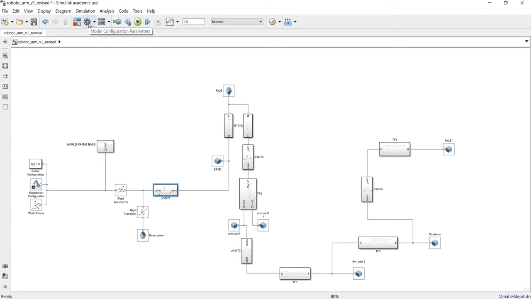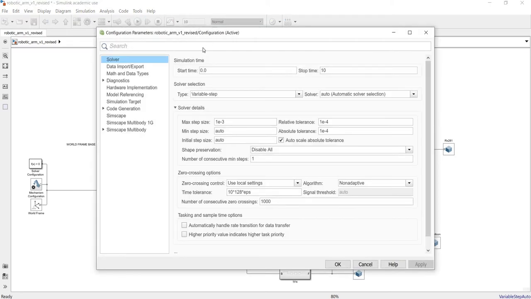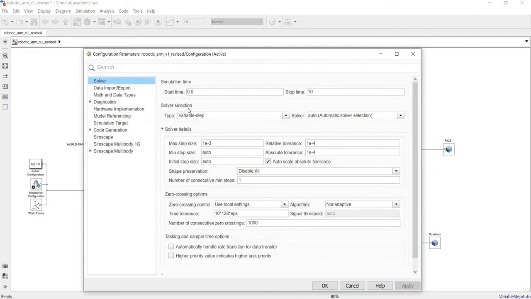The other thing is that you should reparameterize your model configurations for your solver expectations. In the configuration parameters section, you can see simulation time options, solver selection options, and solver details, etc. You can set the time interval for your simulation. Let's say we want it 4 seconds, and it's just as easy as that.